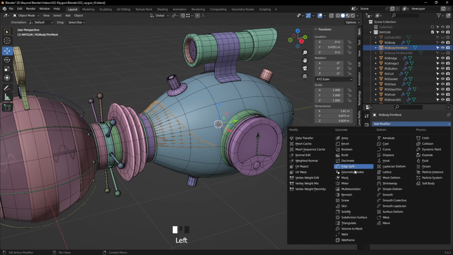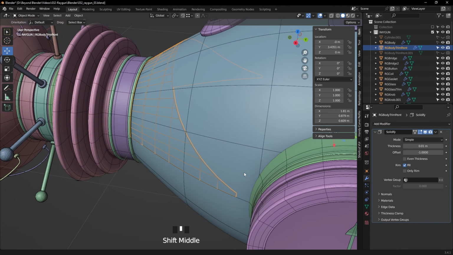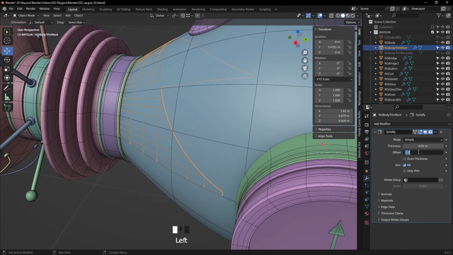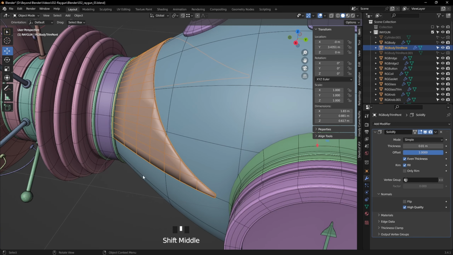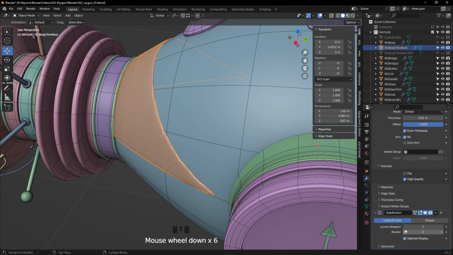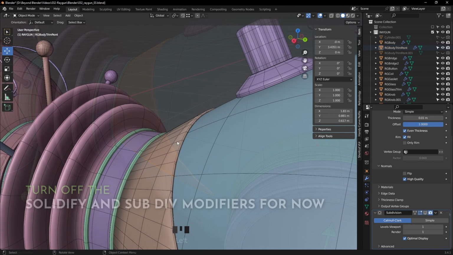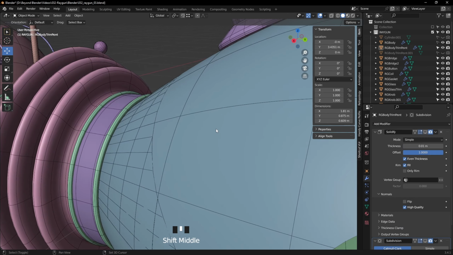So let's add a solidify modifier to that. Let's tick on even thickness and high quality normals. Let's also add a subdivision modifier. Let's leave it at 1 for now. We'll turn these off so we can see our base geometry.